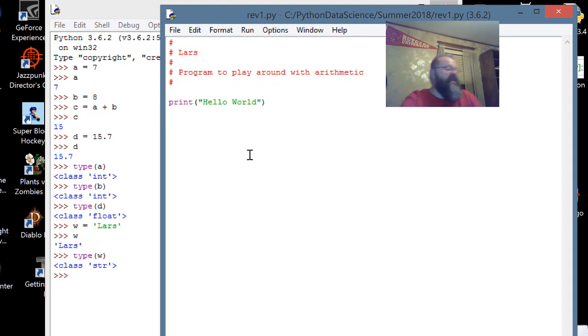Okay, IDLE is going to make you save when you use this particular IDE, which is a pain at first, but eventually you're going to like it because you're never going to lose your work.